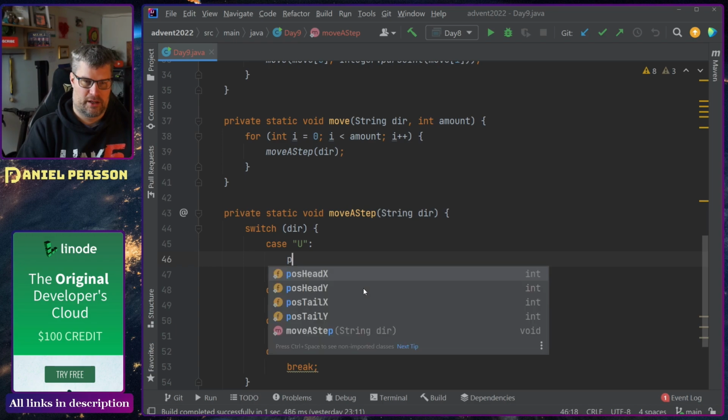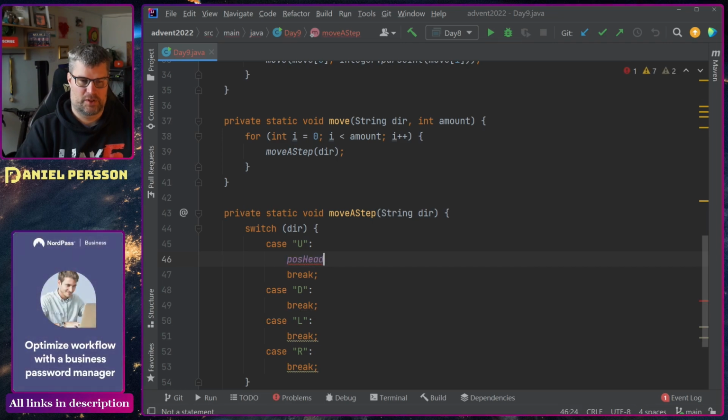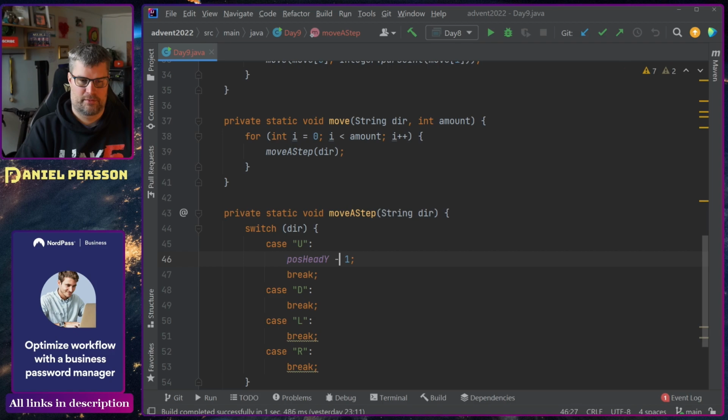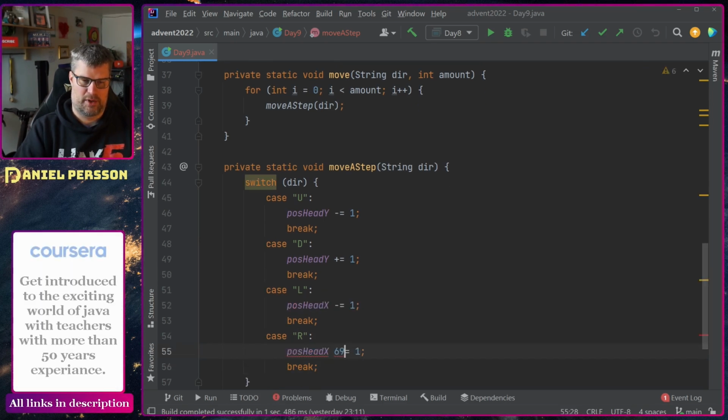We take the position of head, head Y, and do a minus operation on that. And down we do a plus operation, and then for X we do a minus operation and a plus operation.